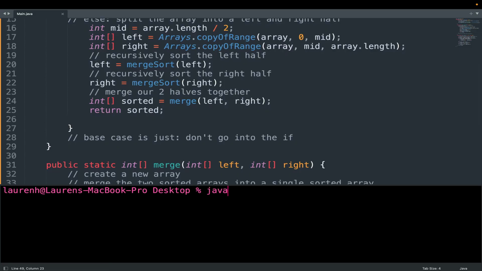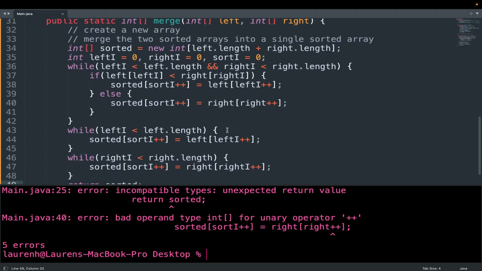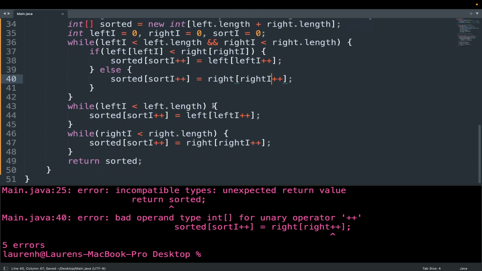Let's go ahead and compile this. Oh, I just have the misnamed value there. There we go.